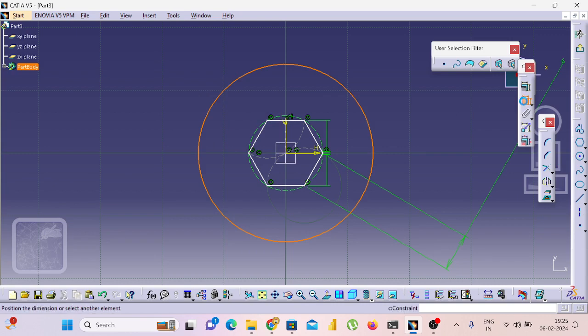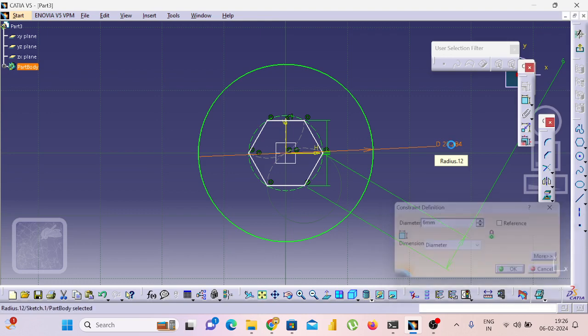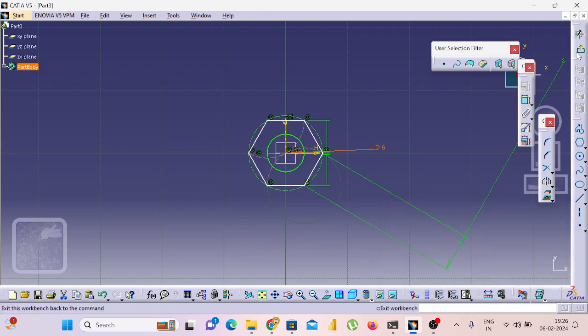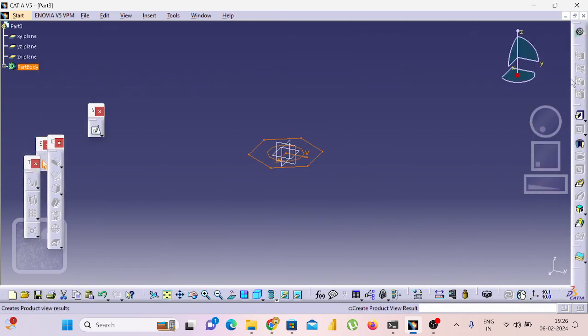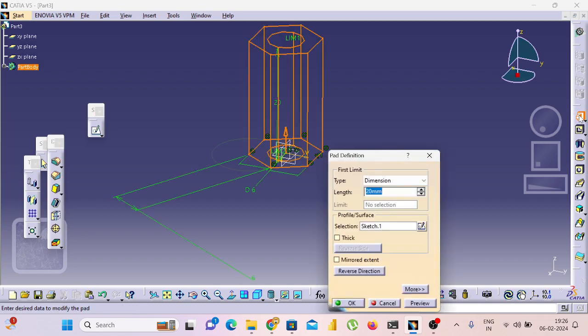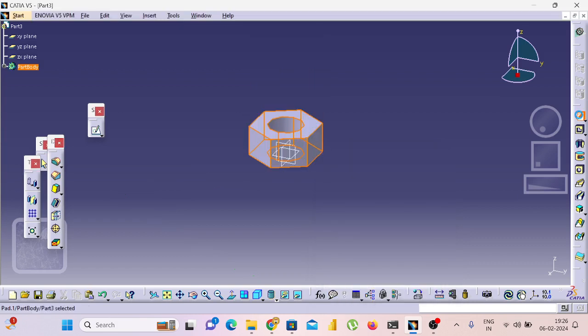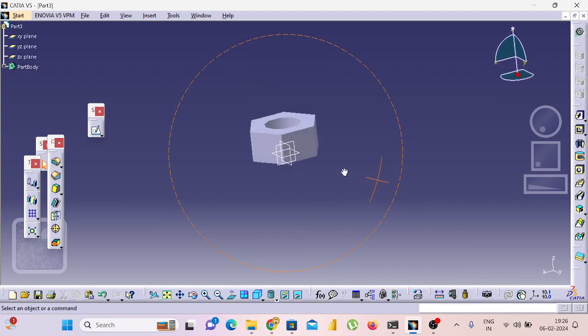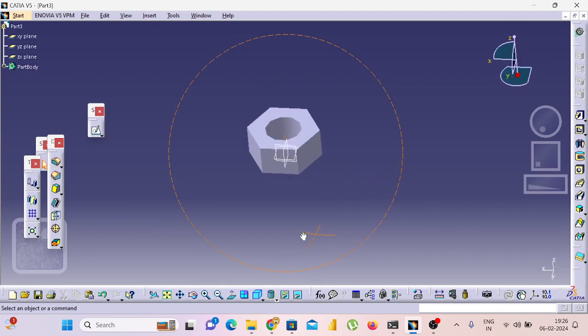Alright, sketcher, select 6 mm, enter. Right, exit workbench. Right? We will pad it up to 30 or 35, whatever we can have. Actually previously we had given the height is 18 mm, so we will do it 5 mm, right? Like this we will draw the hexagonal nut. Previously we drew the bolt, right? For this we will do the internal threading.